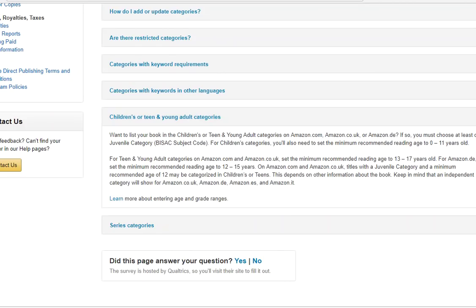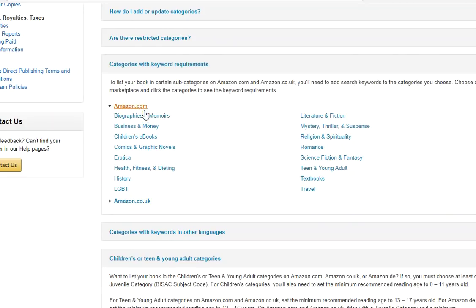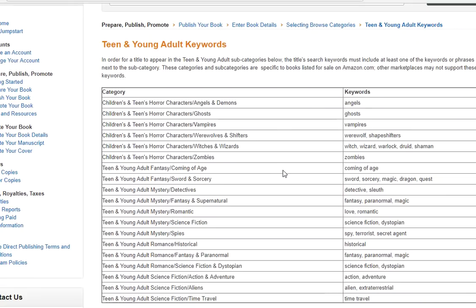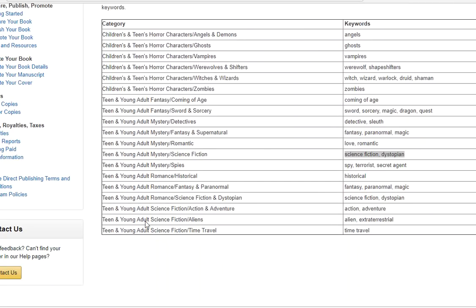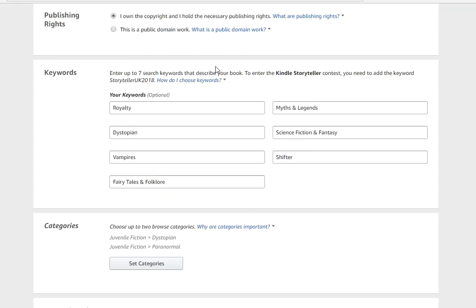So for example, if I click on categories with keyword requirements, it'll show me specific categories that I need to use certain keywords to get listed in. These actually aren't all the categories though. There's a whole bunch of hidden categories, and you really need to just browse Amazon and find the categories you want to be added to. That's also why I kind of ignore this section.